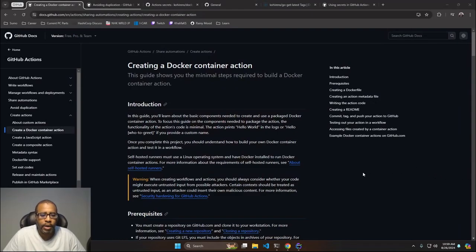All right, so introduction. In this guide, you'll learn about the basic components needed to create and use a packaged Docker container action. To focus this guide on the components needed to package the action, the functionality of the action's code is minimal. The action prints "Hello World" in the logs, or "Hello" and a name if you provide a custom name. Once you complete this project, you should understand how to build your own Docker container action and test it in a workflow. All right, so that sounds exactly like what I'm looking for.